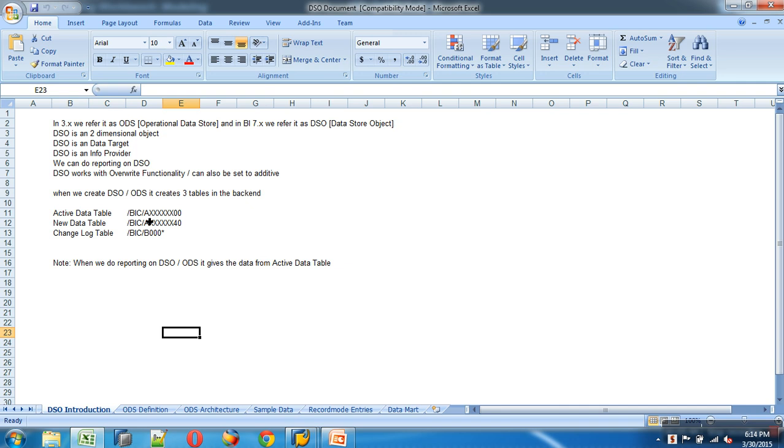So it fetches from the active data table. Even though the DSO contains 3 tables in it, when the reporting is done on it, it only fetches data from the active table for reporting. So as long as I don't take the data to the active table, I cannot consider the loading is completed. Why? Because when you do executive reporting on a standard DSO, it actually shows data from which table? Active table. So if I am loading to a DSO, until I take the data to the active table, I cannot consider my loading is completely done.